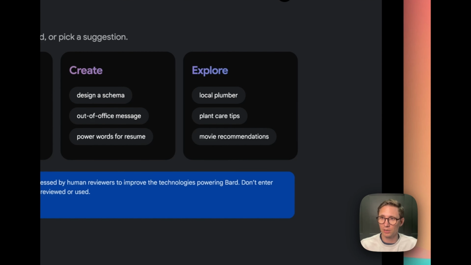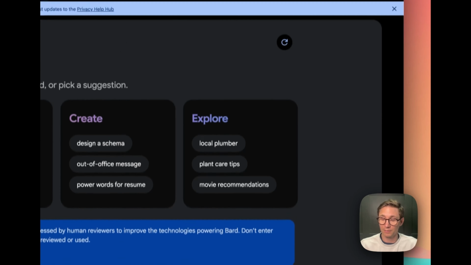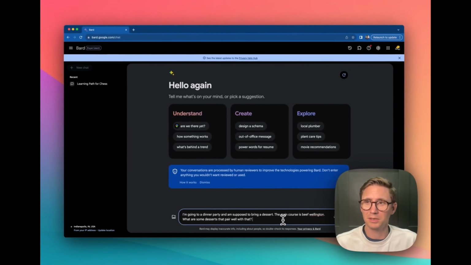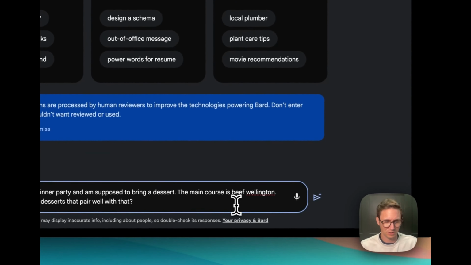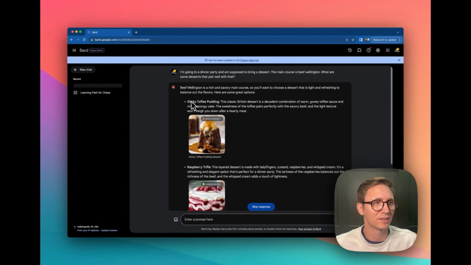Let's say I'm going to go to a dinner party and I'm supposed to bring a dessert, and I'm sitting here like, what the heck am I going to bring? And for some reason this dinner party has a beef Wellington, which I think I misspelled, but it should be fine. Let's go ask, what's a good dessert that pairs well with a beef Wellington? Oh, cool, I like sticky toffee pudding.